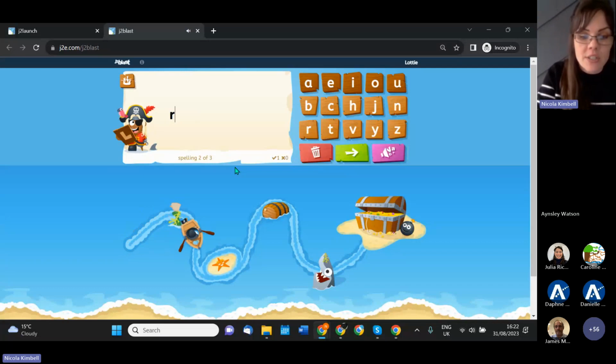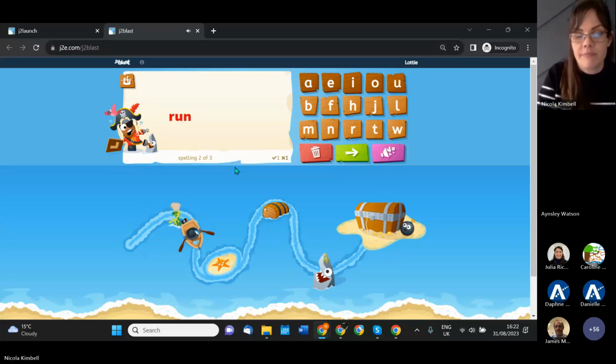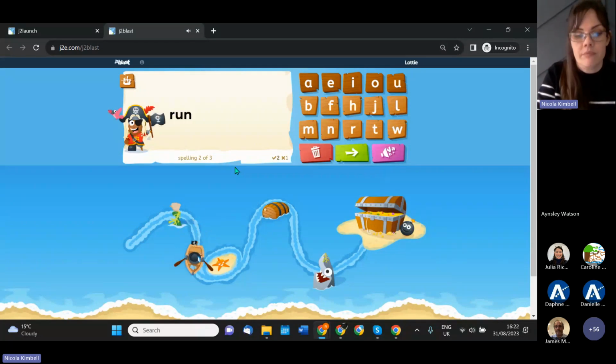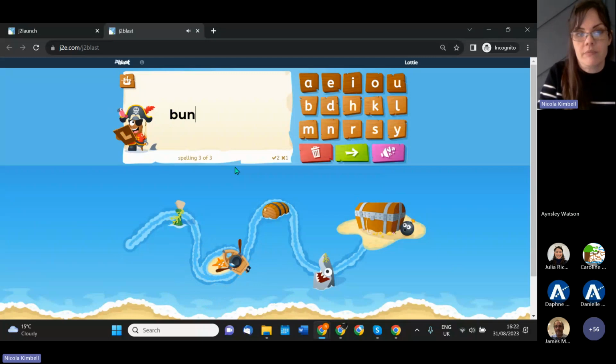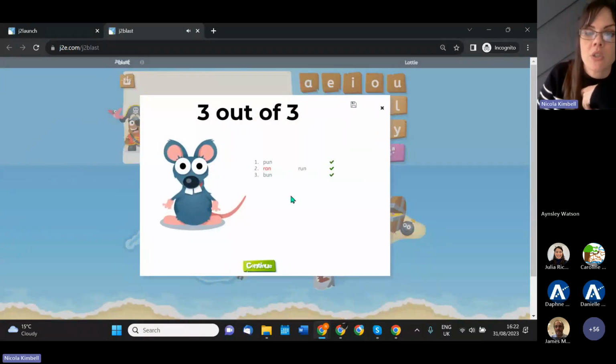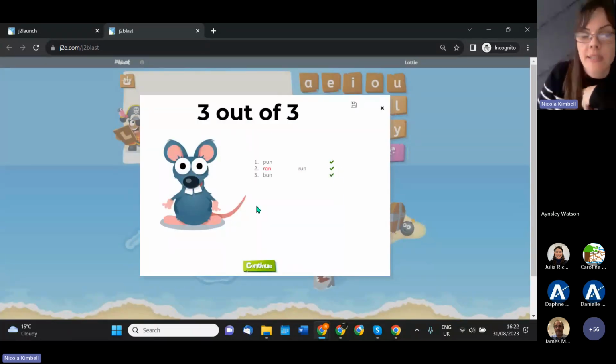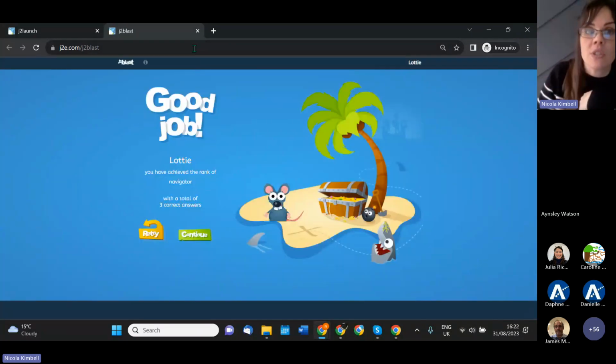So I'm going to spell it incorrectly just so you can see. Run gives you a visual prompt. Bun. And there we go. So my student, they can save this. So that will save to the My Files. So that just saves that spelling test. But the data itself, whether they save that or not, will save into your teacher account.